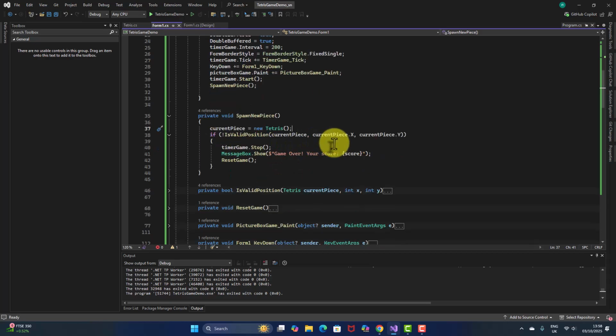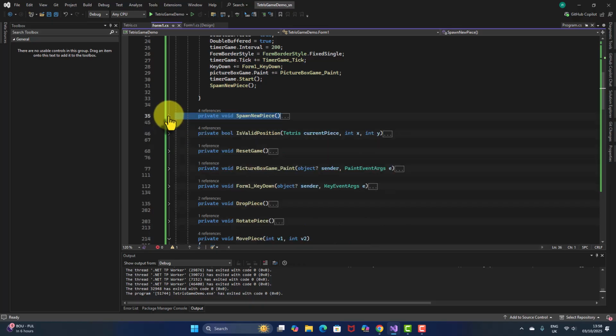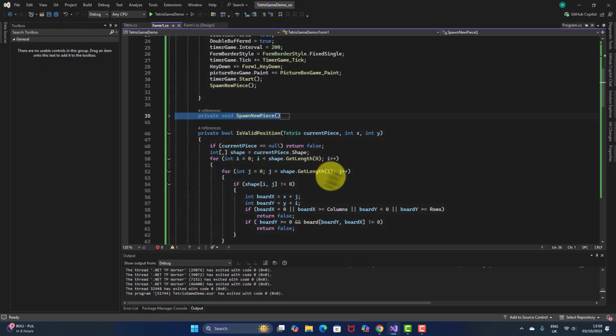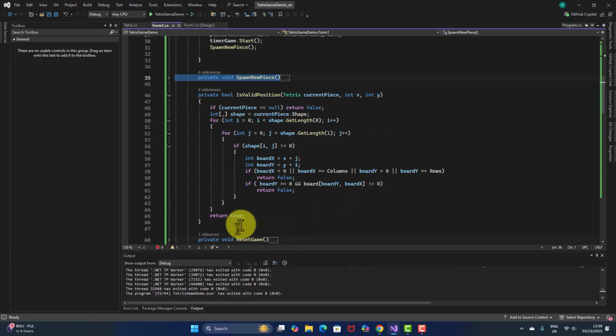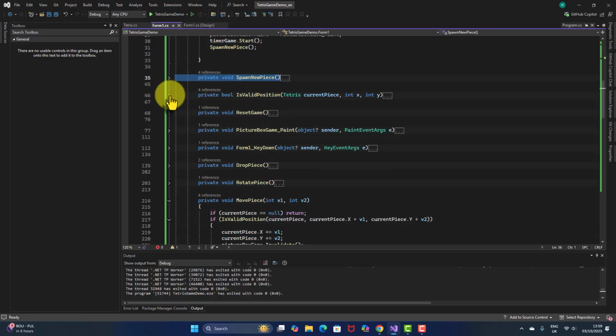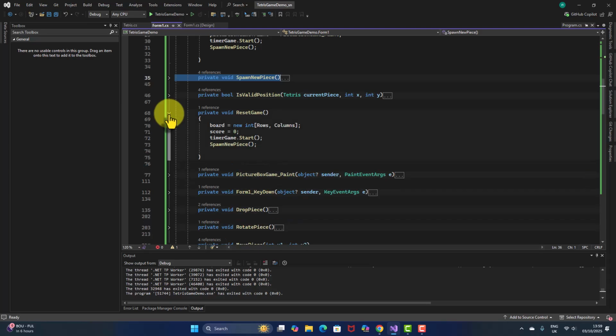Okay. And further we have this method is valid position. If it's not valid, then the game will be over and the score will be displayed. This method is valid position is a bool method, and we return true if the position is valid. If not, we return false. This method will reset the game and will create a new piece.